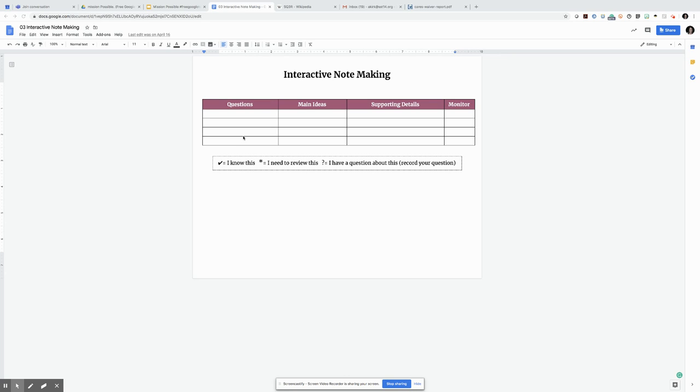And if I'm working with younger students and I'm working on a nonfiction text, I might do that through a picture walk, turning the page and looking at those illustrations and coming up with what are the questions and put them in this column.